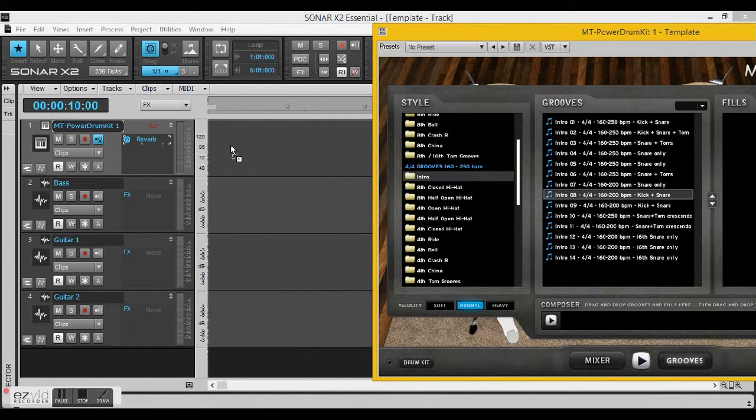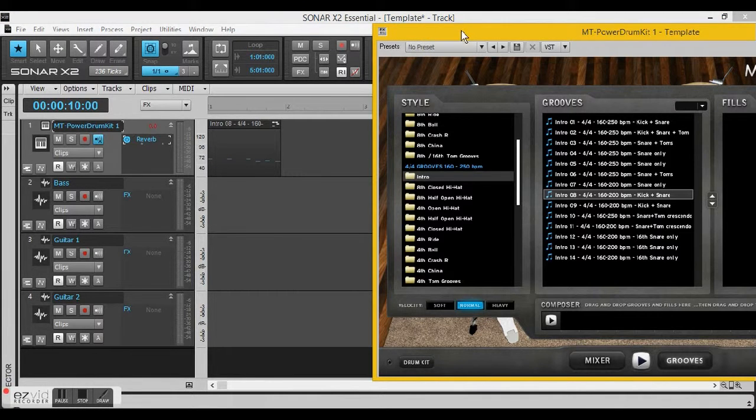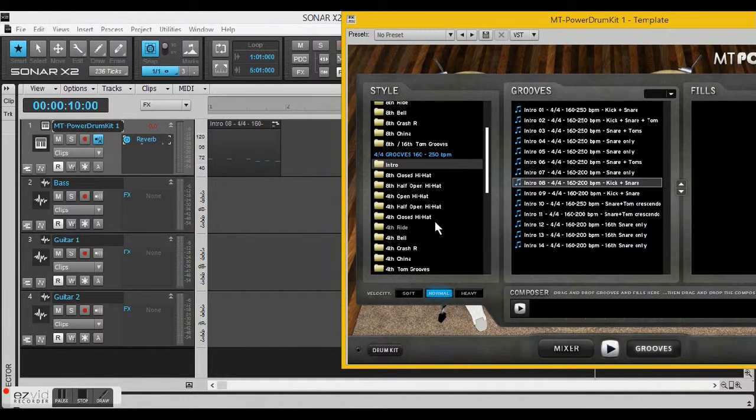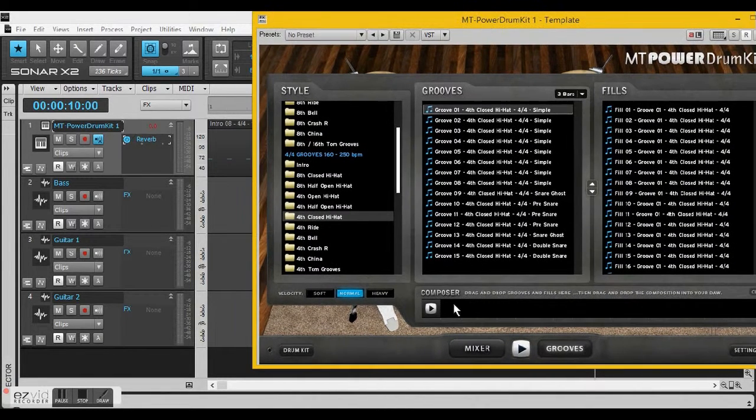Grab this and, you see how it's going from 2 to 3? Just pop it in where you want. We're going to start the song off here, so I pop it right in there. So that's our intro. And let's do a closed hi-hat. Here you select your grooves, hit play, just to sample them.